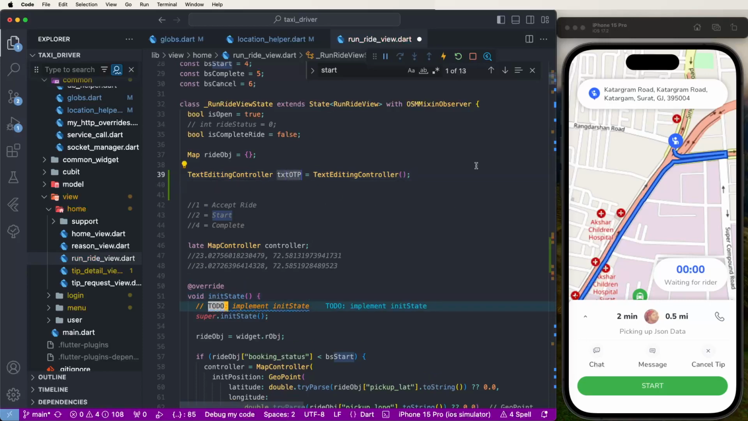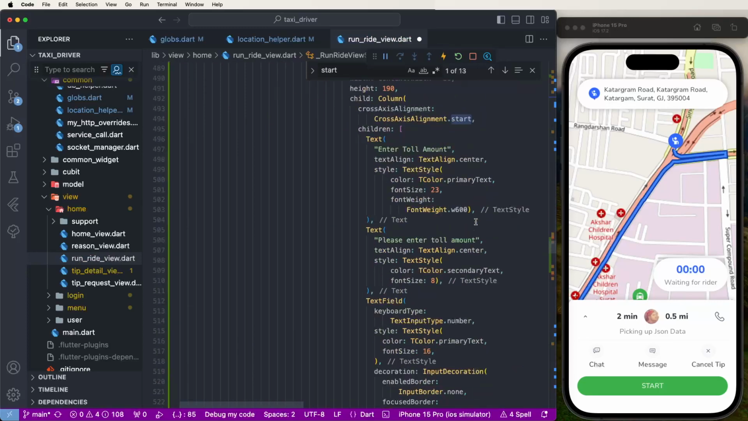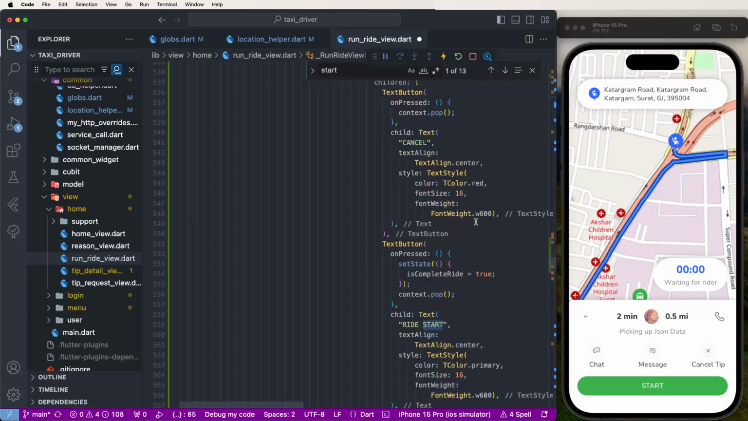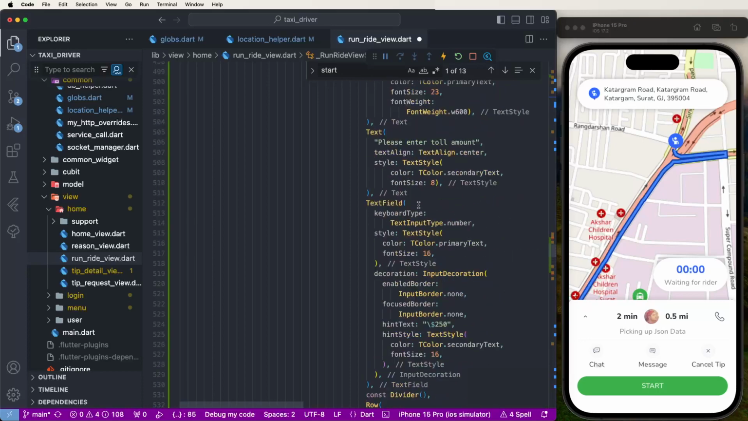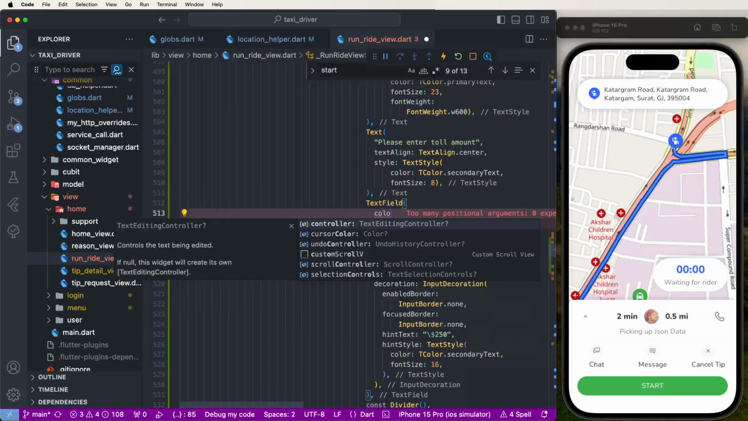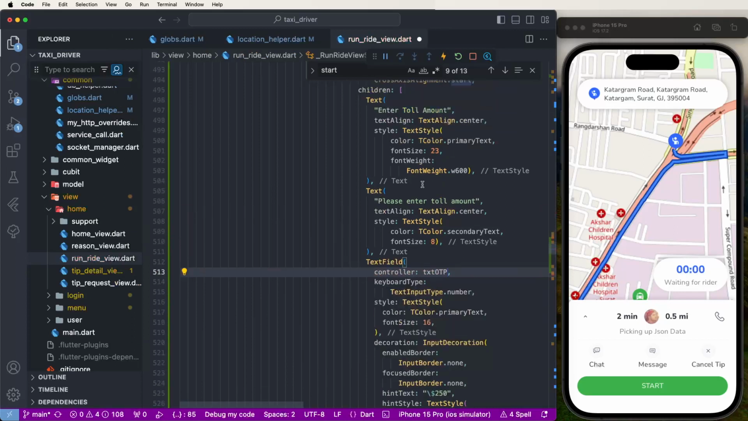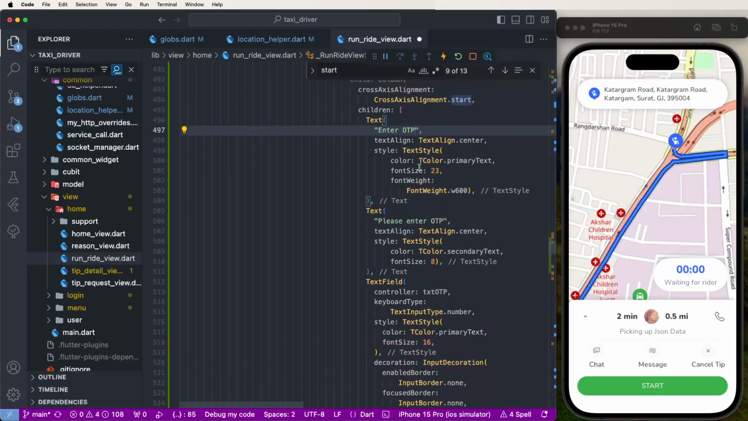Now I need to use this here, the files need to go down, and find the pop-ups, and give the text field's value here. Controllers is equal to txtOTP, like this. Now I need to set the "please enter OTP" and also write "enter OTP". Like this, I need to set the pop-up titles.